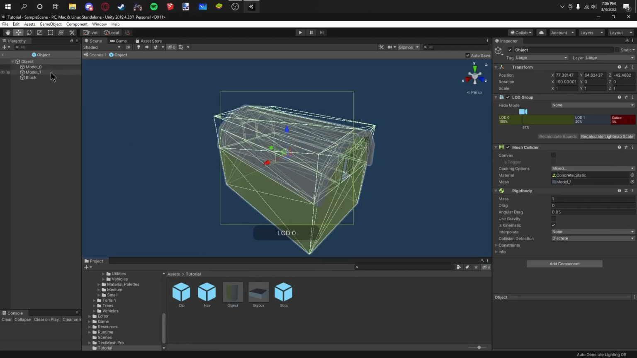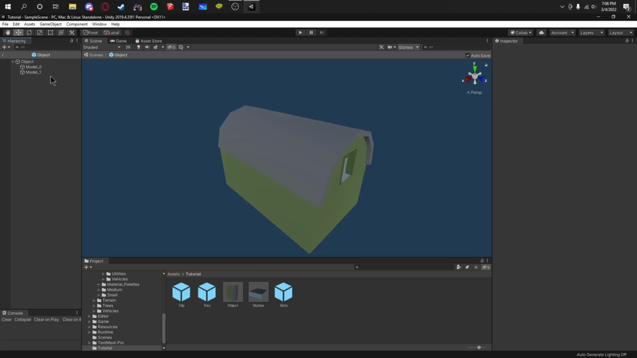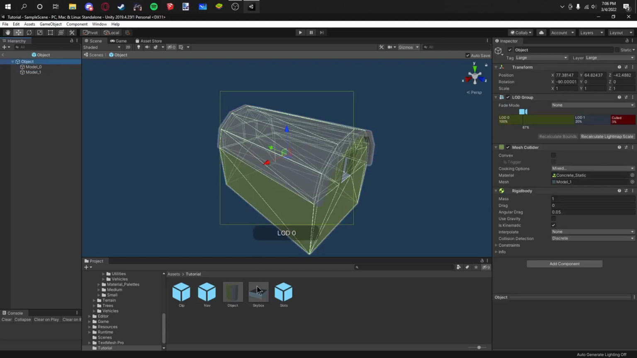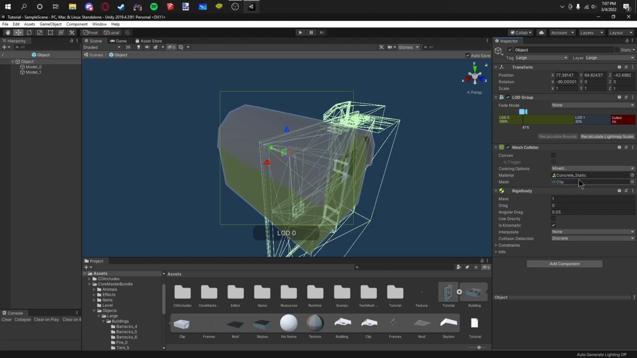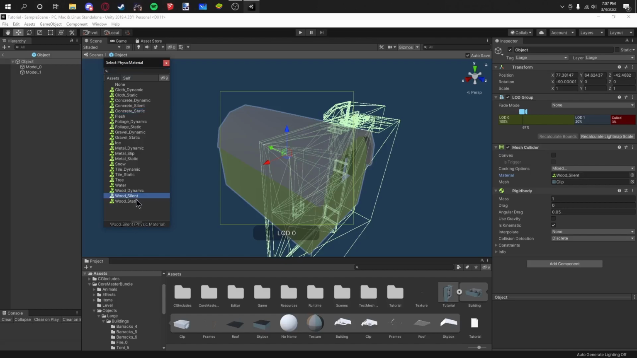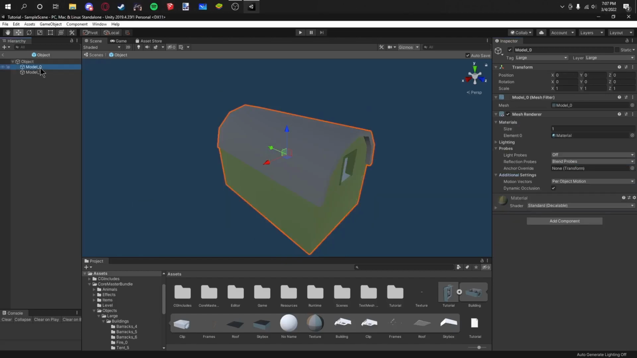The object section here, we don't need the block for this one too. And then we go in here, we had in the mesh collider, we had this thing. And we change this to wood static. Model 0 here, we replace this. As you can see, we have these two models here. Model 0 and Model 1.